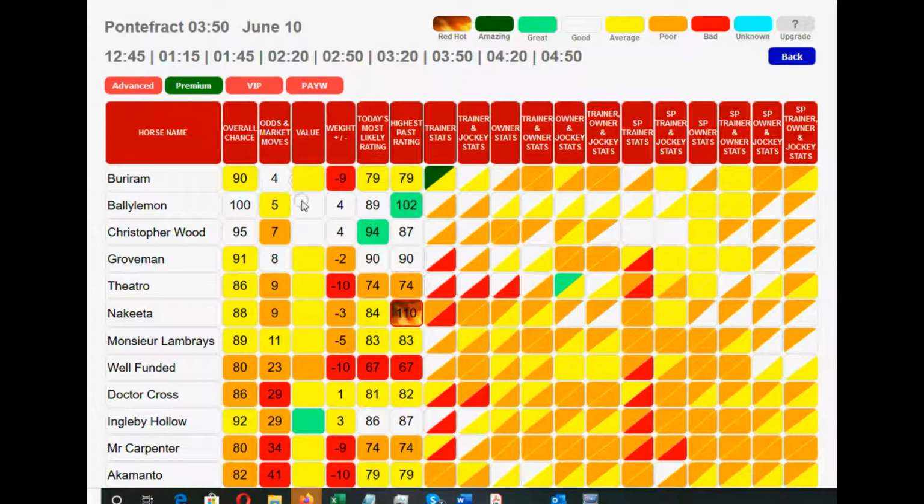If you look at the value, it will take a view on what the odds are and the horse's winning chance to see what value you're getting out of the bet. So, for example, if there is a 1 to 2 favourite and there are a lot of horses in the race with similar form from our rating system, then it would show that as a bad bet.